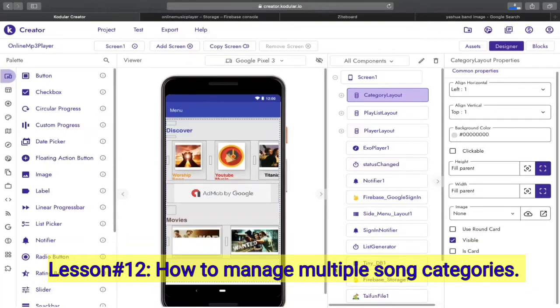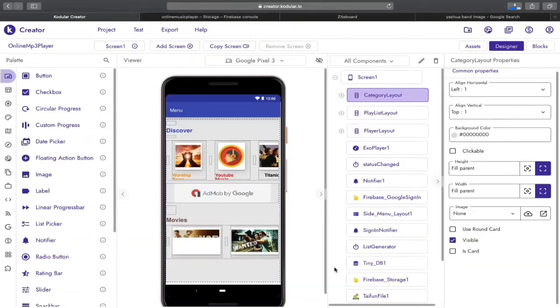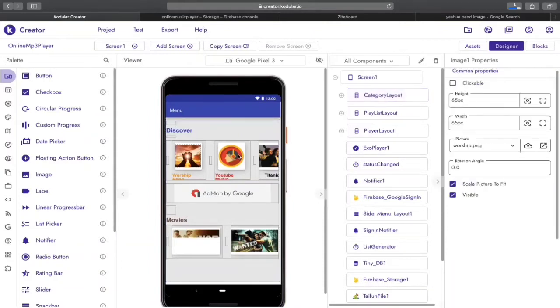In this video session, we will learn how to handle multiple playlists. Say for example, right now we have only two playlists, that is worship song and the YouTube music. So I'm going to add two more, for Titanic and Yeshua, on the right side of the Titanic image.